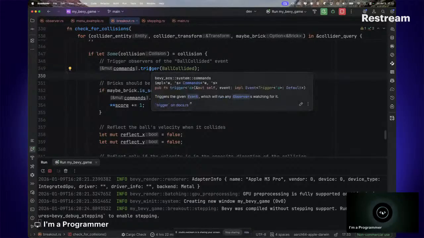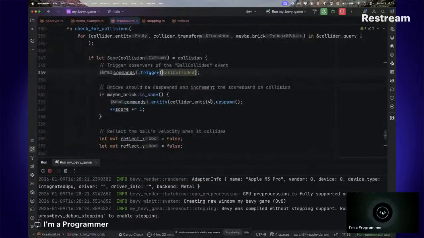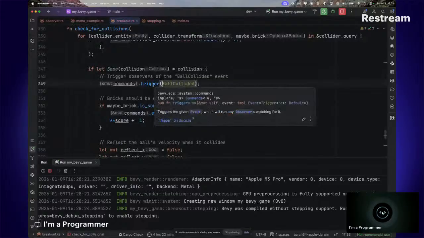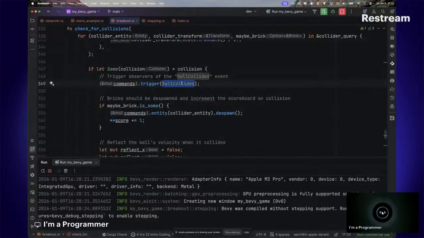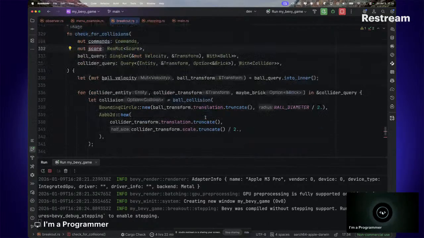When you trigger the ball collided, what is the ball collided in this case? It's this struct here, and it's defined as an event. So you are simply saying trigger this ball collided. Where else is it being used? You will see where it is being used. So now the brick should be despawned. Remember that despawn we talked about, and increment the scoreboard on collision. So we're implementing the scoreboard, which you already defined from the score.